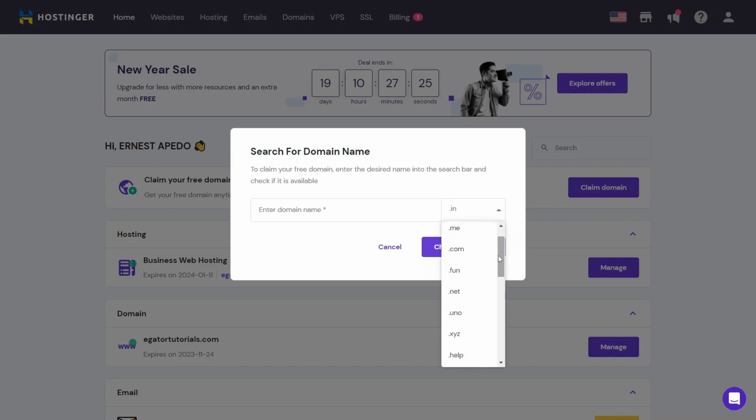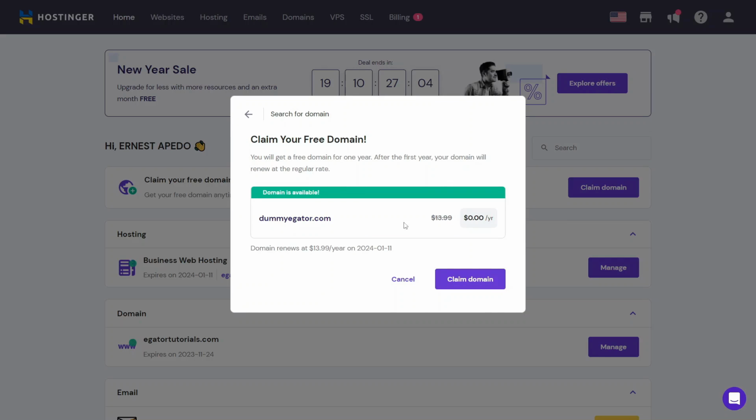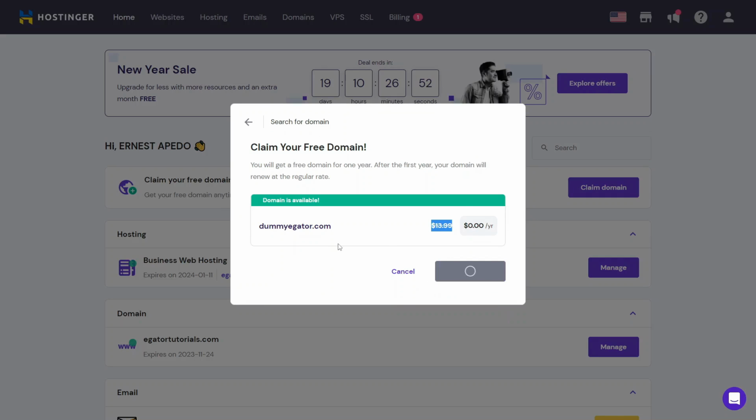On most hosting providers, you actually have to buy the domain name separately, which will cost you probably $10 or more, right? The domain name I'm going to buy is Dami Egator, and I'm going to use the .com. Let me quickly check if this is available, and it is. As you can see here, that would cost me $14, but they are giving it to me for free, which is really cool. Let's go ahead and claim this domain name.